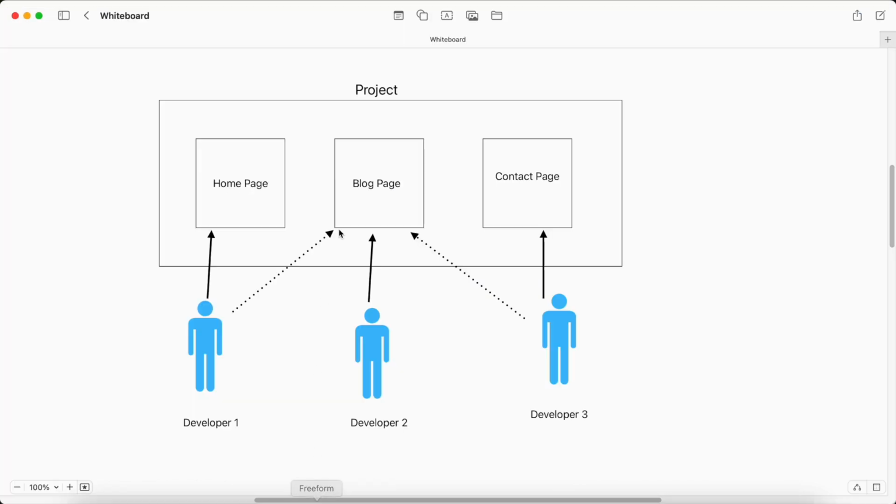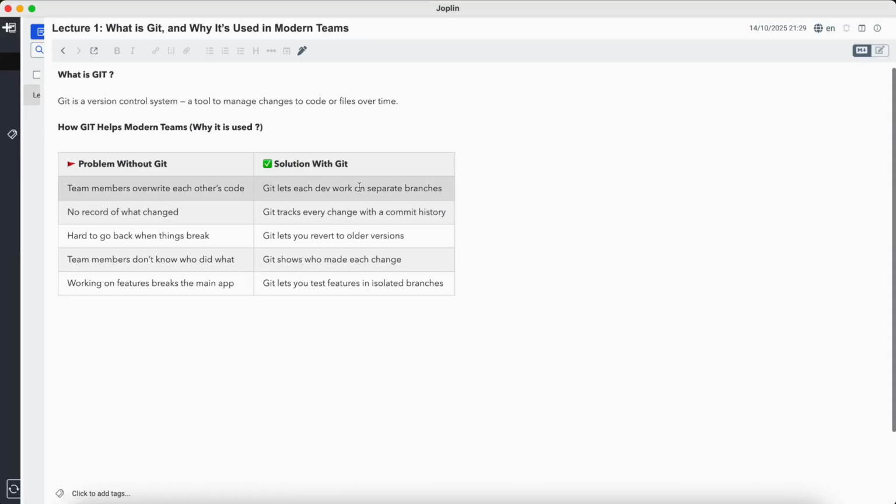So now we have understood what Git is, its definition, and also why it is used, what problem it solves, and how it helps modern teams, right?